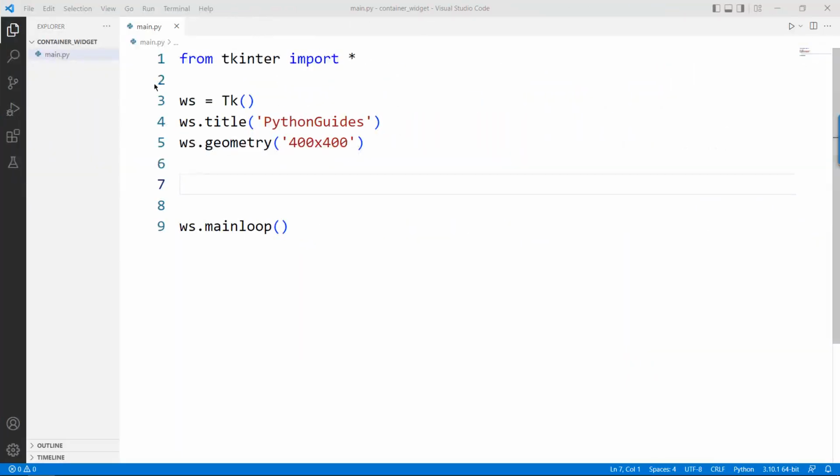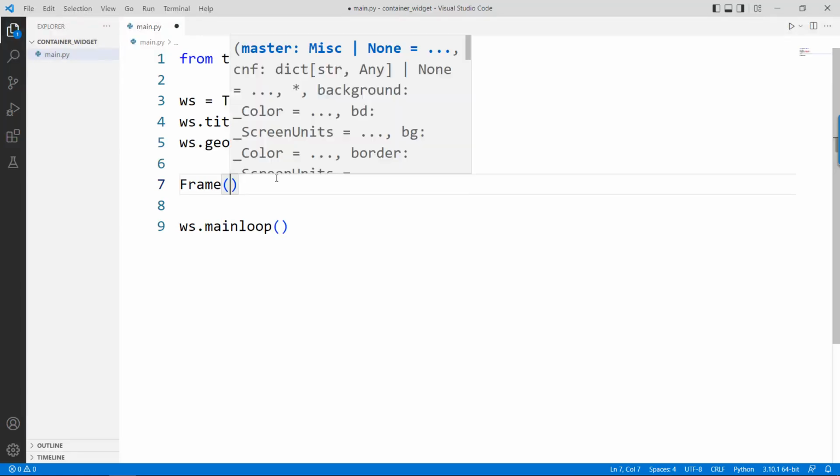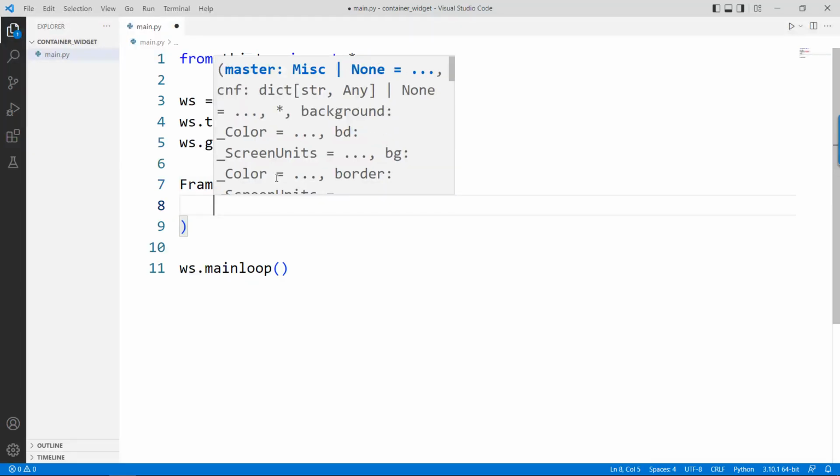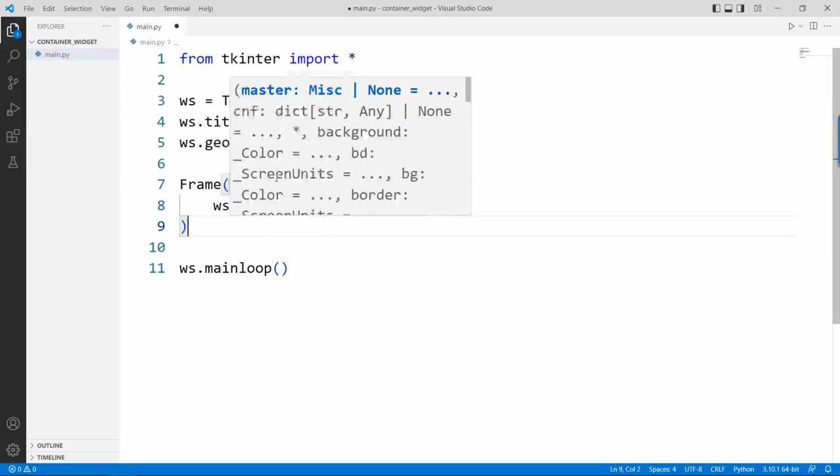So I have a basic template of Tkinter ready with me. Now in order to create a frame, first of all you have to type Frame with capital F, F-R-A-M-E. Then you have to provide the window on which you want to place this frame. It could be a child window or a parent window. In my case it is going to be a parent window. You just need to pack it.